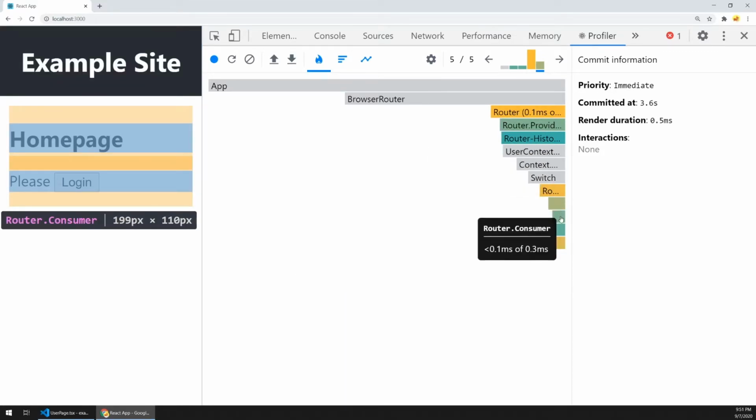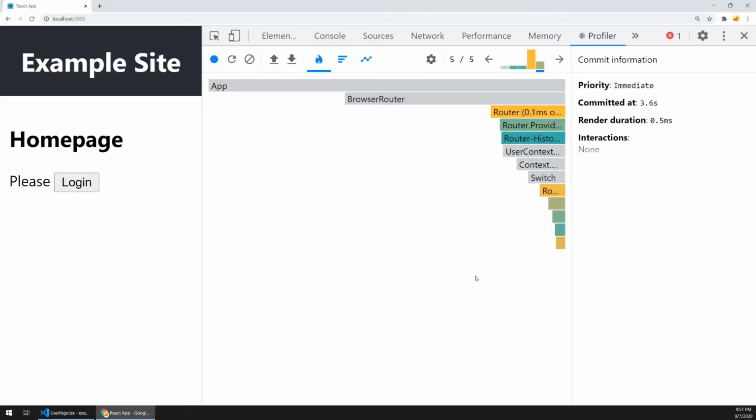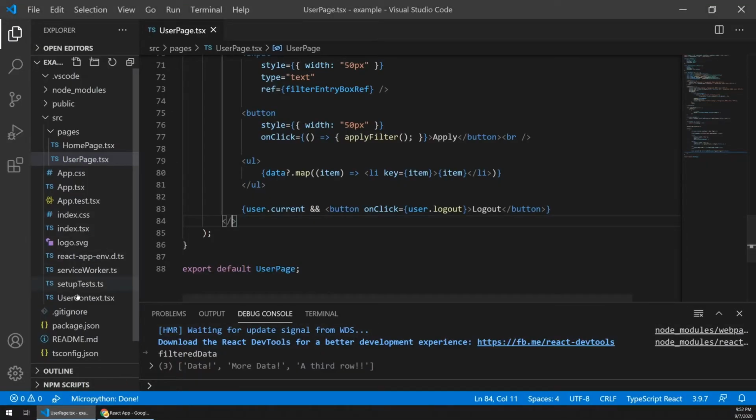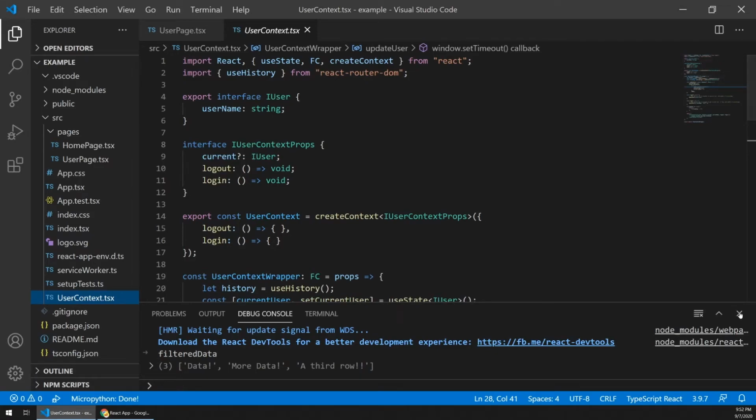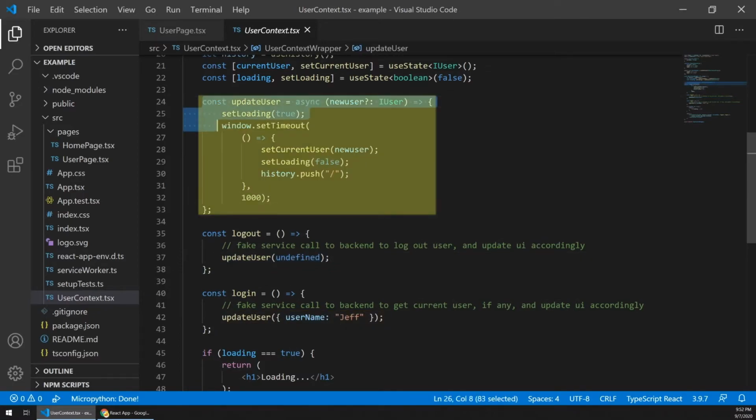So right here we could see that after the user context changes, it looks like that's what's remounting the user page, and then immediately the router flips us to the home page. All right, now we're getting somewhere. So let's look at the user context and see what we have. As we can see, all signs point back to the update user function, so let's start there.